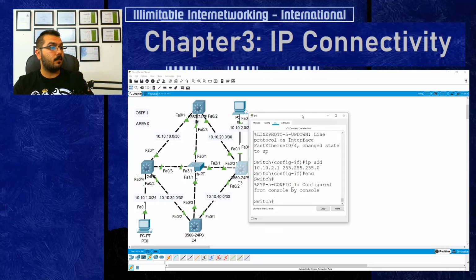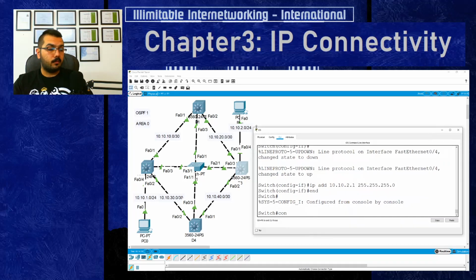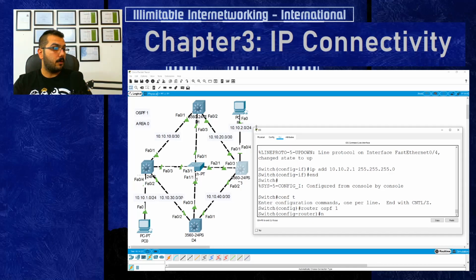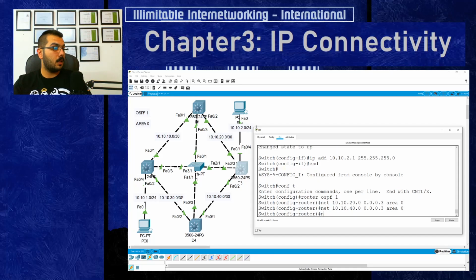Finally, this device that will log everything. Configure terminal. Router OSPF 1. The network is 3 networks. 10.10.20.0 area 0. The other one will be .40.0 in this method, and finally the PC network in this way.